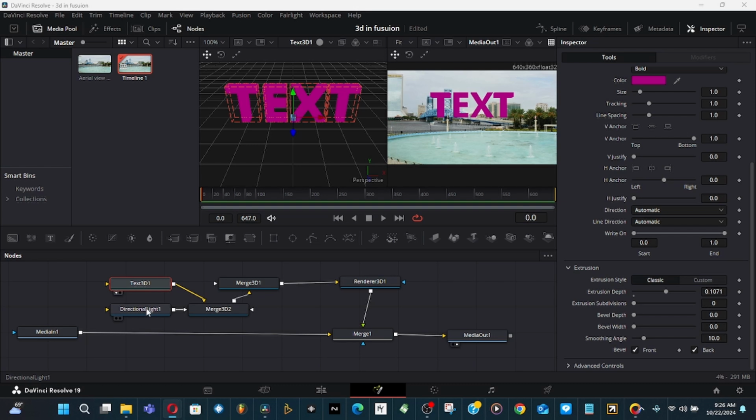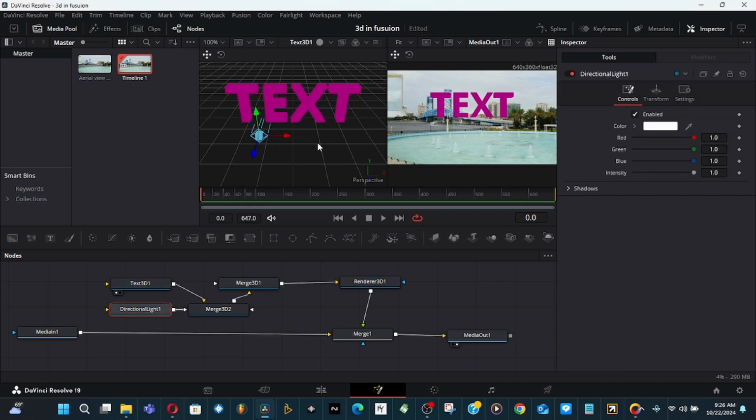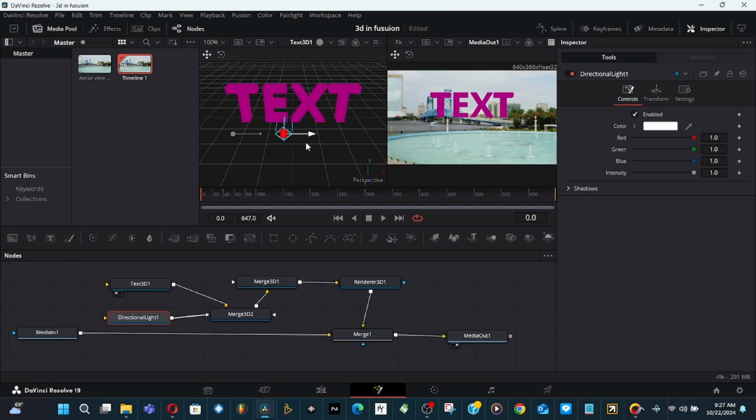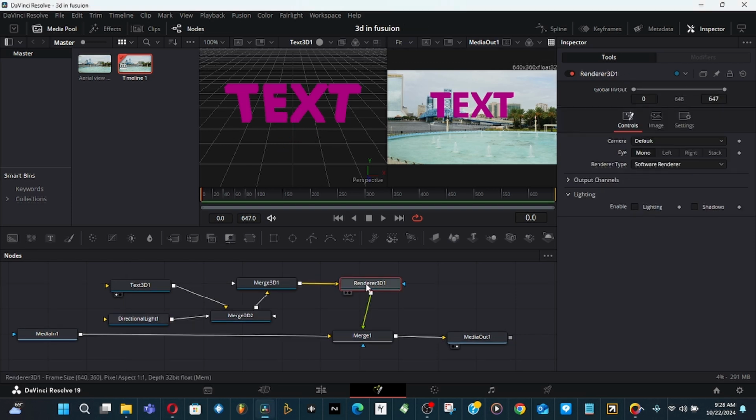Now you can come down to your directional light and place it where you need it to be. You want to grab it and place it in front of your text, because this is going to be the light for your text. Now you click on render 3D and come down to light. Right here it says lighting, enable light. You enable the lighting and also the shadows. This way you create the light and show the shadows as well. They come out looking like this.